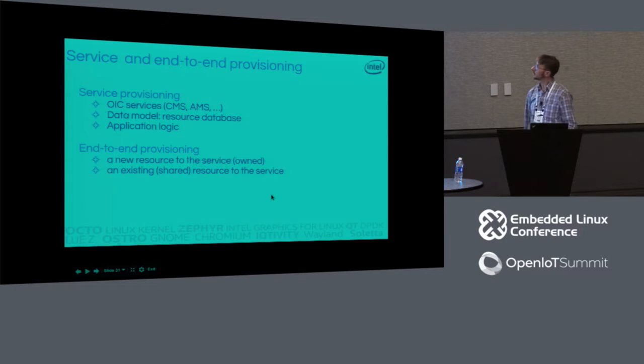Now, about how to configure things end-to-end. So when we have a cloud service, cloud services may also include the OIC services like credential management service and access management service. And they certainly have a data model which belongs to the application, and the resources will go there. And we have an application logic.